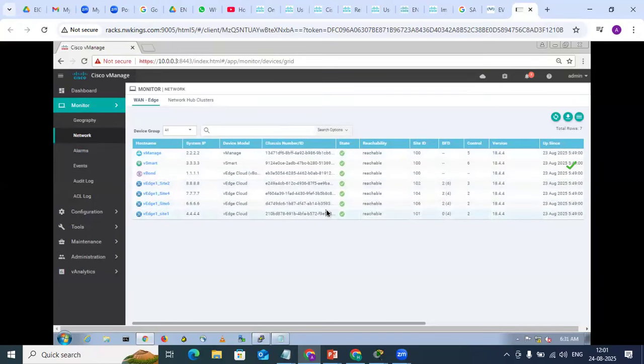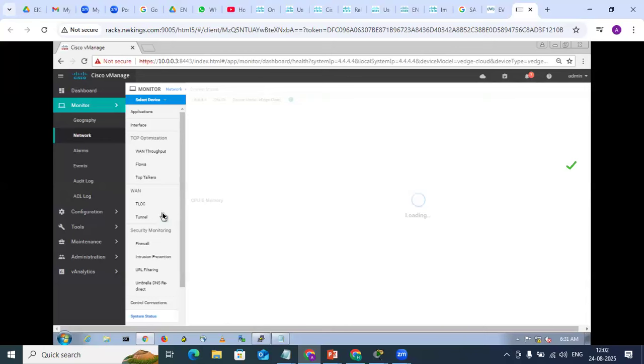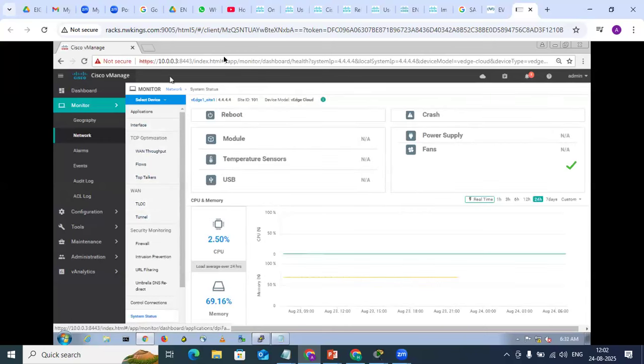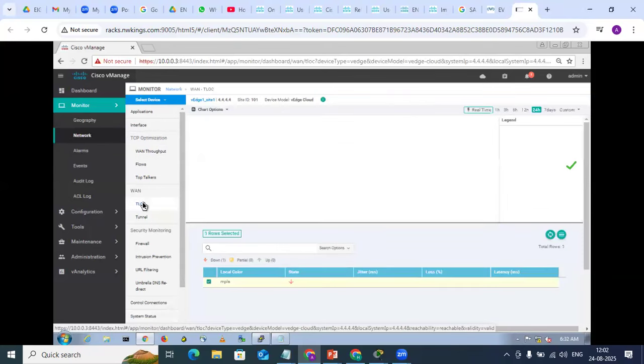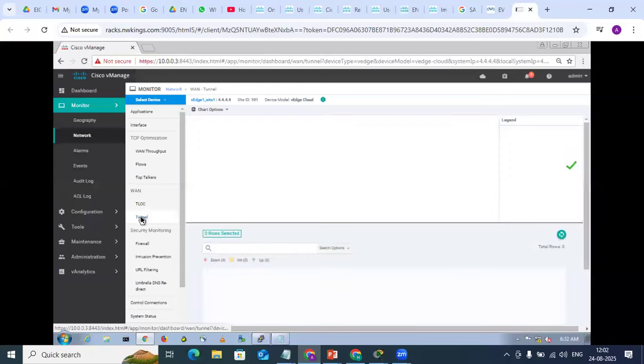Now, in case I wanted to see the status of any one of the devices, let's take an example. I wanted to see the status of this device, VH1 Site 1, right? So I can click onto that particular device. I'll be able to see what is the transport this device is using. So I can see that it is using MPLS transport. And I can see right now the state of that transport is down, right? Is there any tunnel available within this transport?